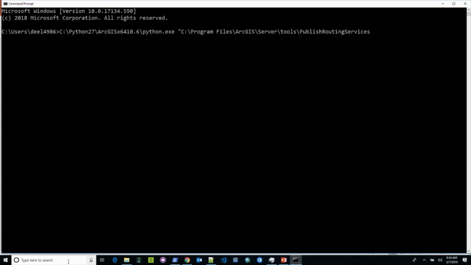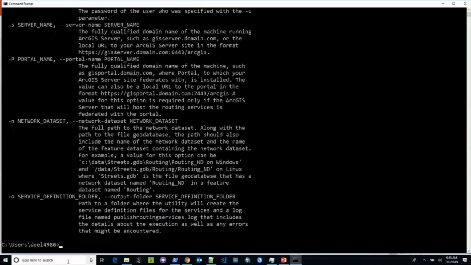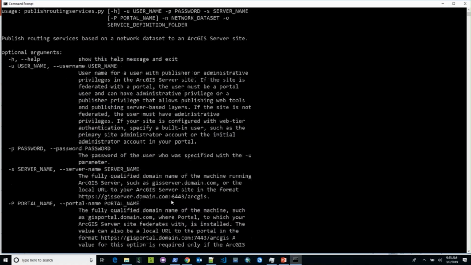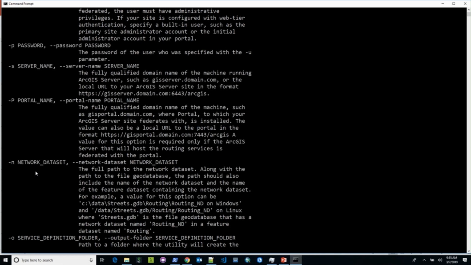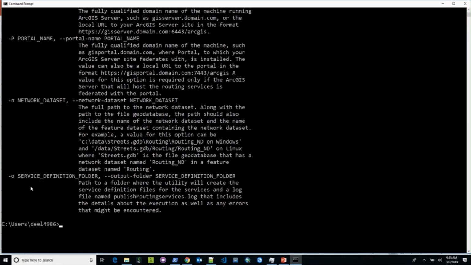So under tools folder in ArcGIS Server, there is a publish routing services, and then within that there is publish routing services.py, and this is a command line tool with certain options. So you can do -h, and this should print all the different options supported by this tool. It takes in a username, a password, that is the primary site administrator username password, the name of your server machine, the name of your portal machine in case the server is federated, the network dataset, and then a folder where it can write out all the service definitions.